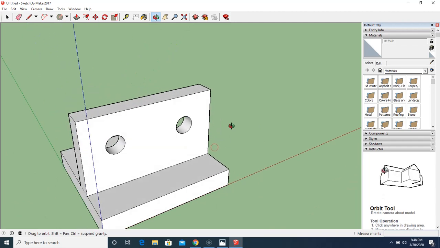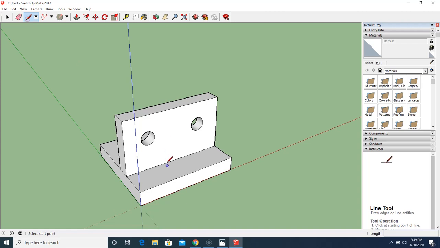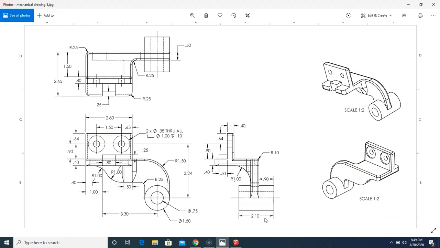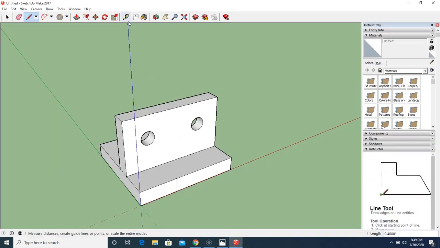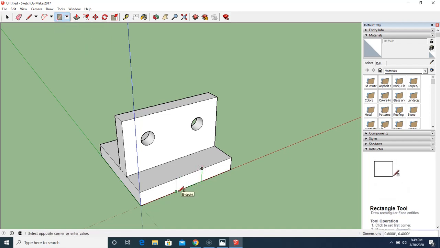Okay, so let's go over 1 inch. 1 inch. Let's grab our pencil, make our vertical line. And it's going to be 0.8 wide. Let's make our 0.8 inches. I'm going to use the rectangle. You can use the pencil if you like.